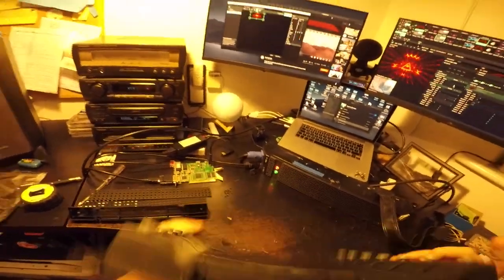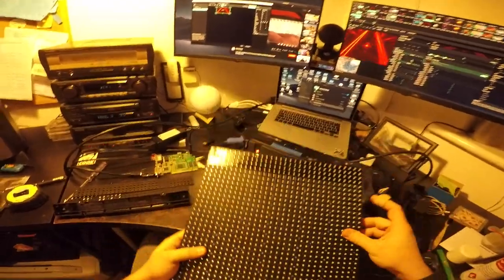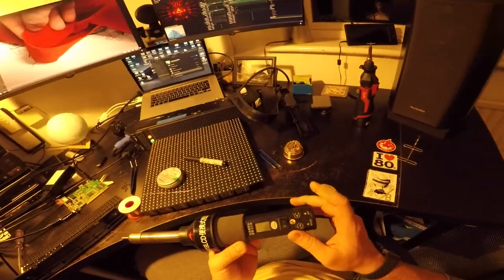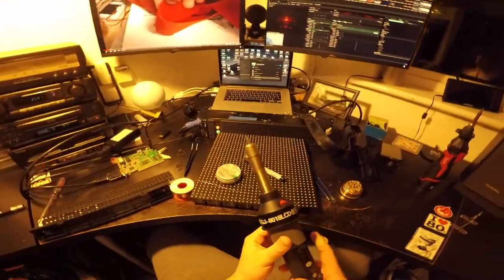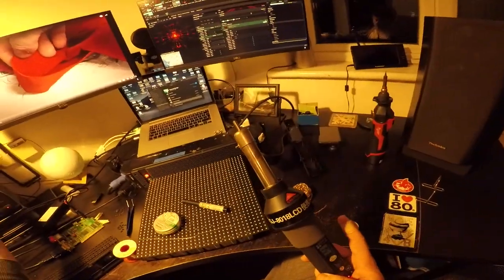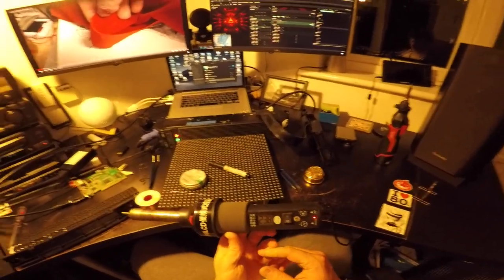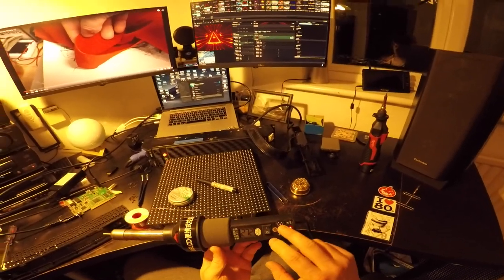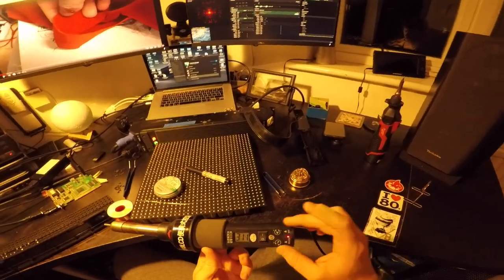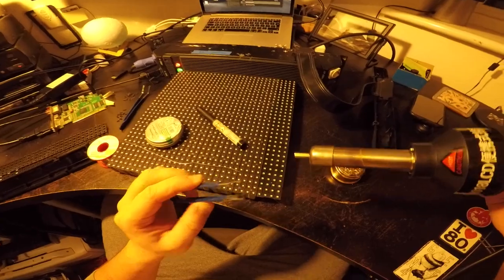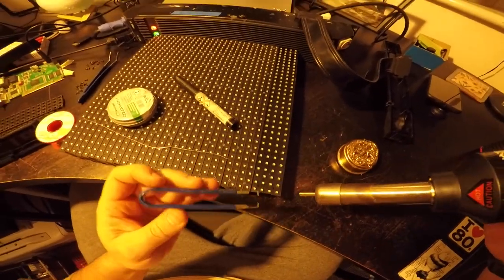So this is the donor one. And I'm just gonna take a pixel from the corner. So this is my hot air station. It's pretty cool. I got it from China, fixed a bunch of things with it. It's just a basic heat and air, two resistors here and that's that. I'll use this one to extract the chip, the LED.